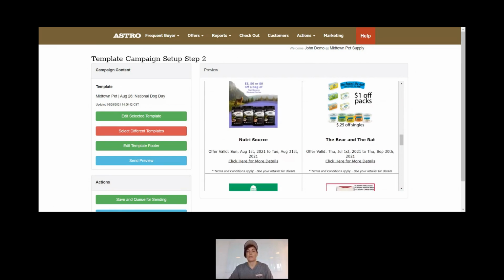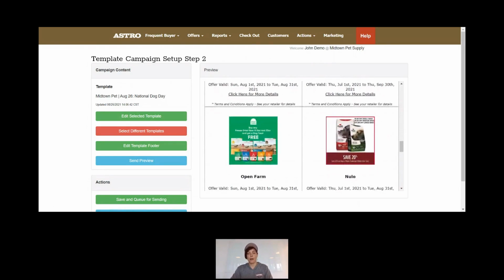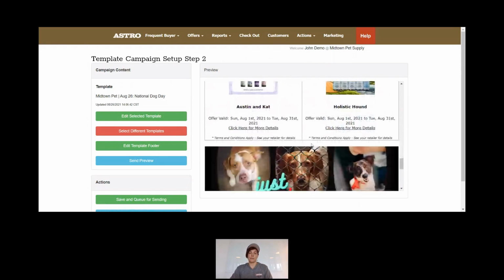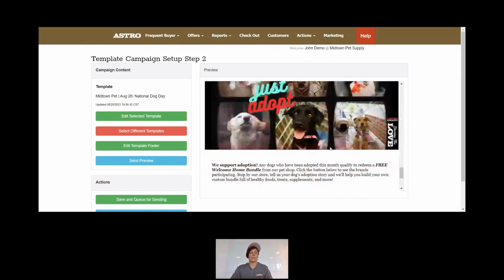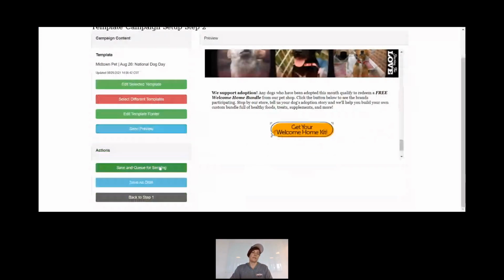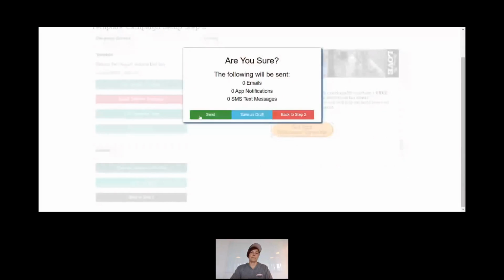You definitely want to make sure that you're adding offers that pertain to dogs. So you can get those all together. If you are sharing the love, information is also a part of this template along with a button. And then all you're going to do is select save and queue for sending. Since we're not sending it as any one of these, it's not going to show them as being part of it.